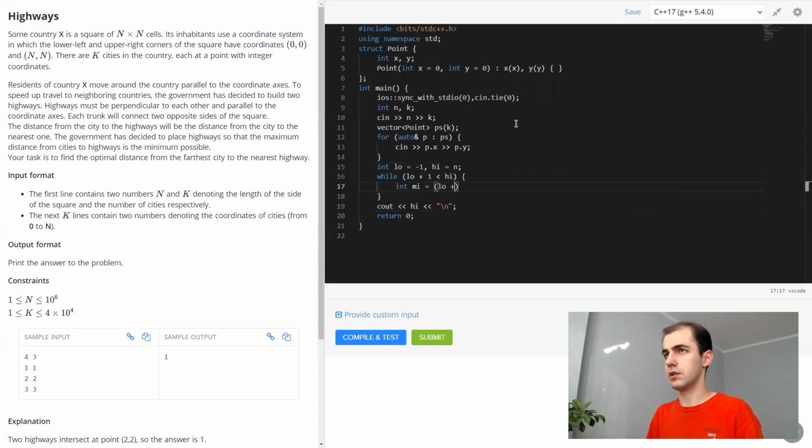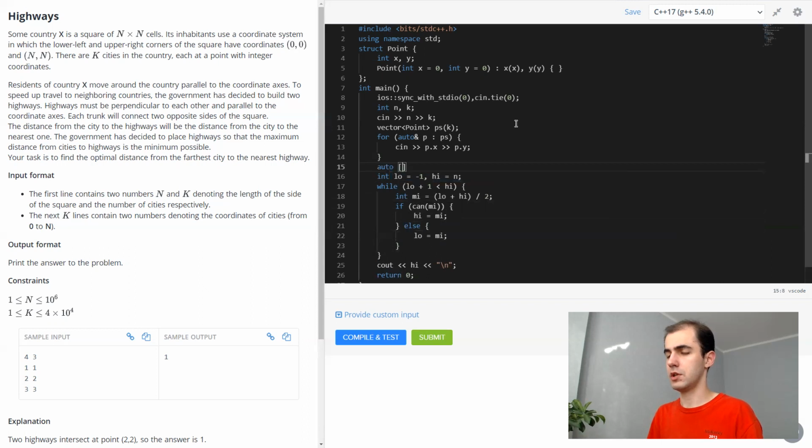Numbers are not long, so we can just do that. Now, if middle is possible, high is always possible, so we change high. Otherwise, we change low. And the question becomes, what is the can function? And it's not obvious this time around.